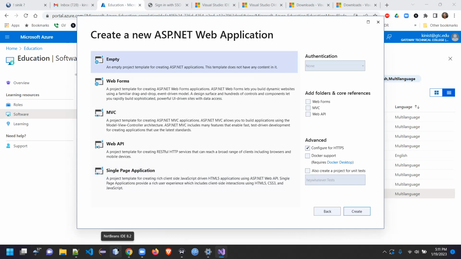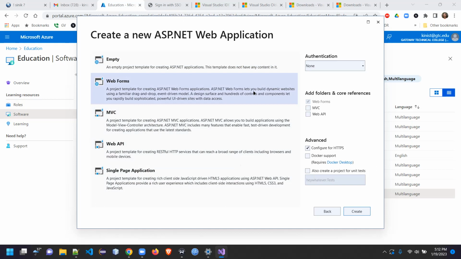Most of the time when we're building stuff in class, we'll often start with an empty template. In other cases, like when we had an ASP.NET 2 class, we pretty much would do everything in MVC or API, sometimes the single page application approach. In this case, I think I'm still going to go with an empty project, so it really doesn't have any content in there. But maybe for the sake of demonstration, let's do web forms.